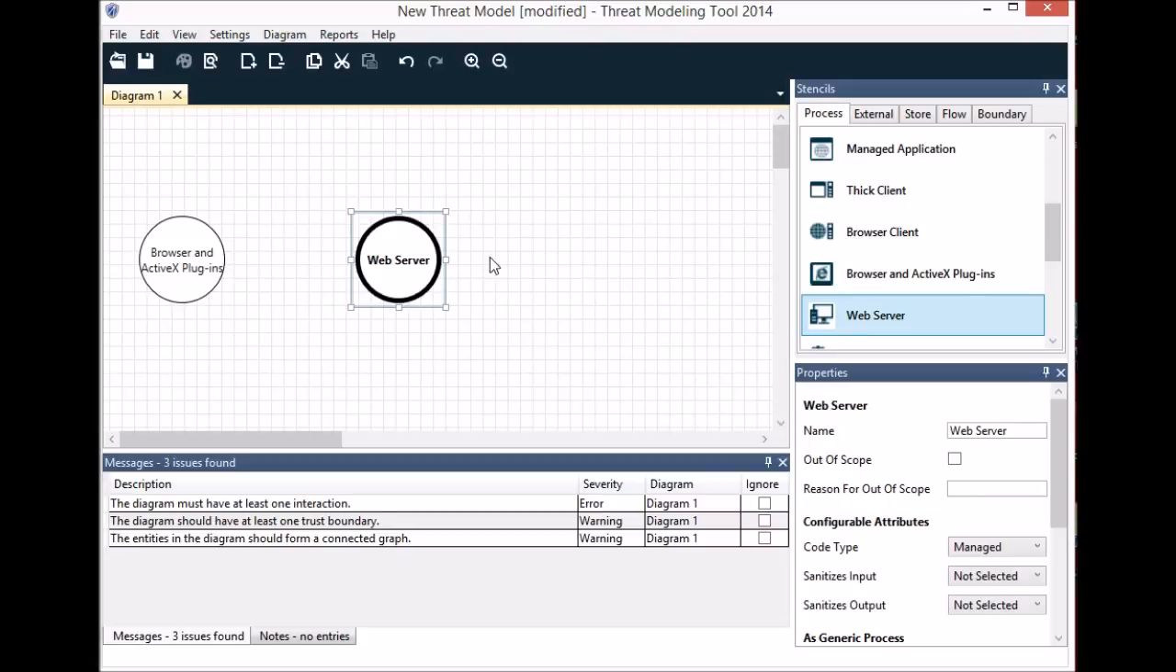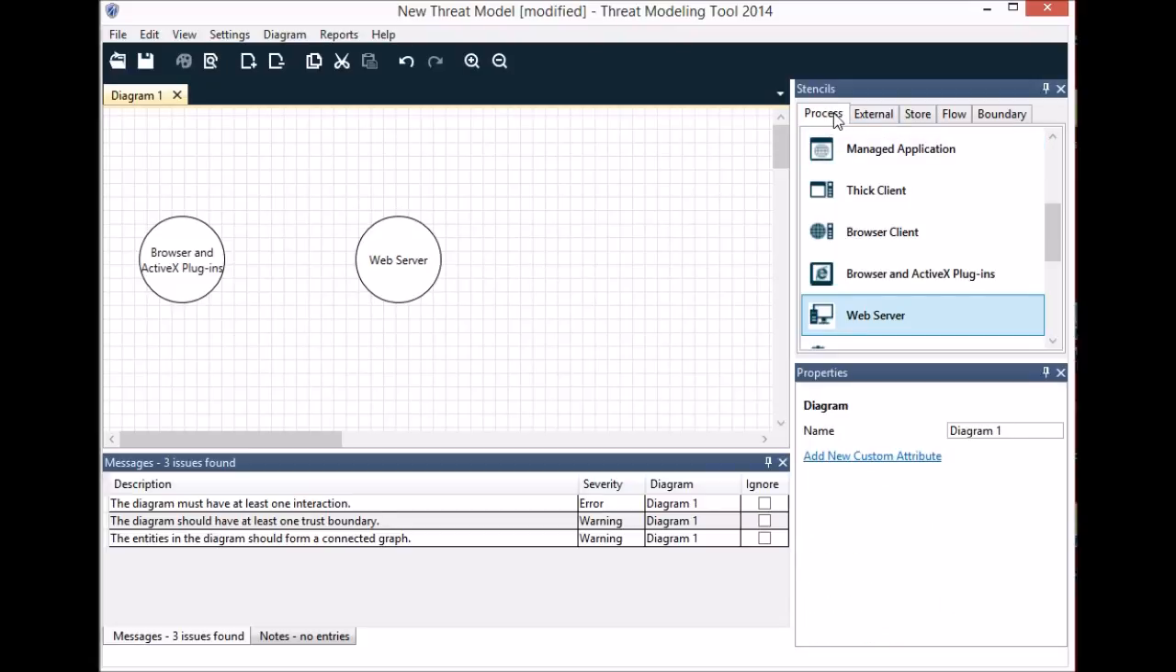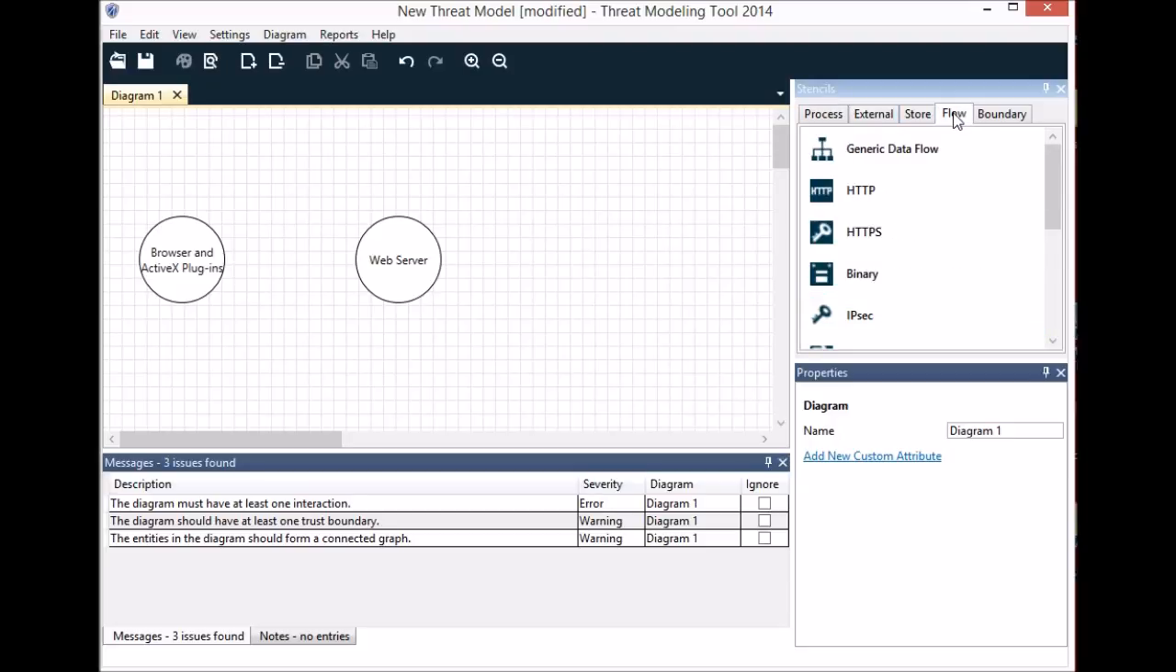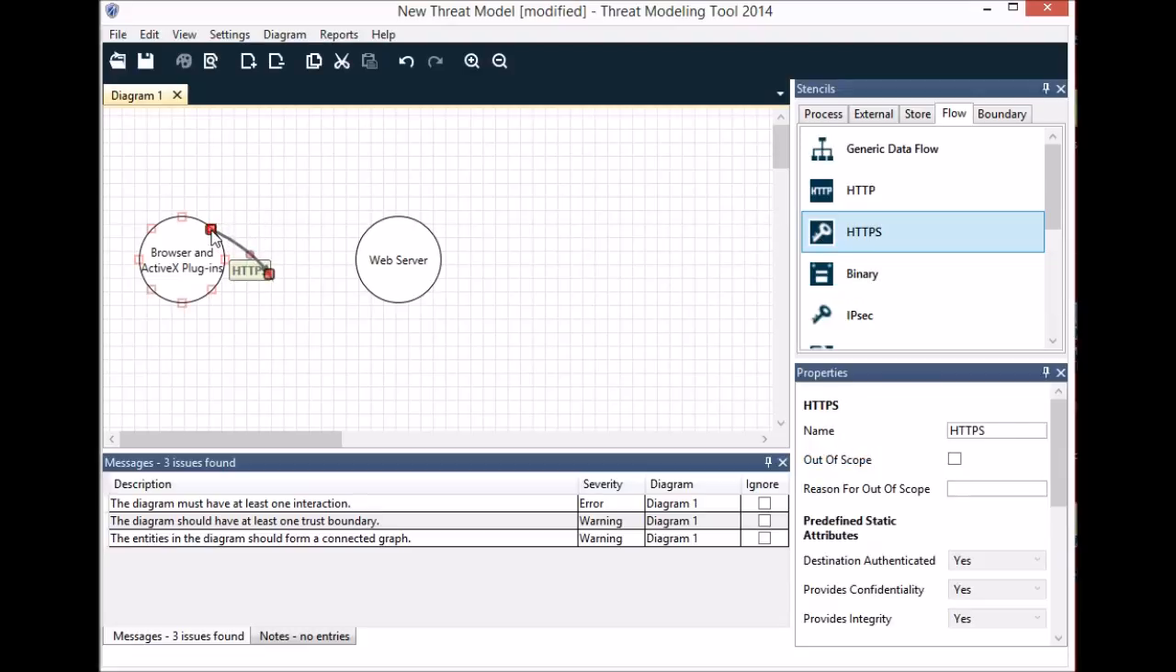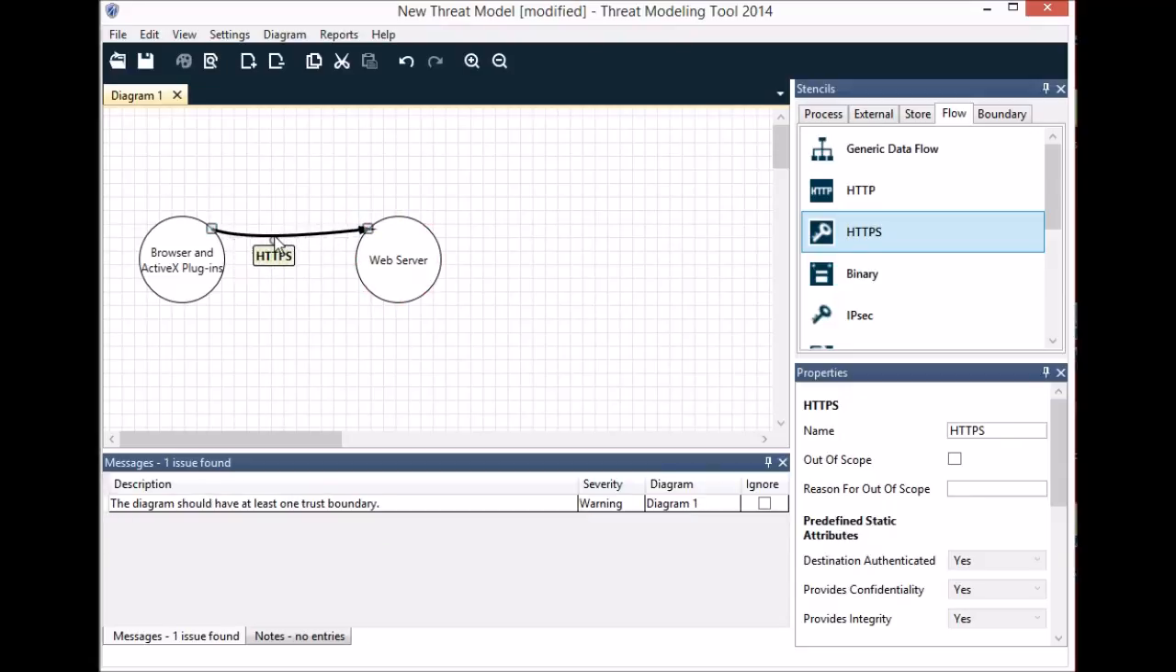What else? We need HTTPS data flows. So from your stencils, select flow. There's HTTP, HTTPS. We need one of those. This is one of the places where it gets a little quirky. You have to make sure which way your arrows are going, because it changes the nature of the underlying system. So this one goes from the browser to the web server. We also need one that goes from the web server to the browser. So we'll start that one here, drag it over here, and you can change these arcs as you like.